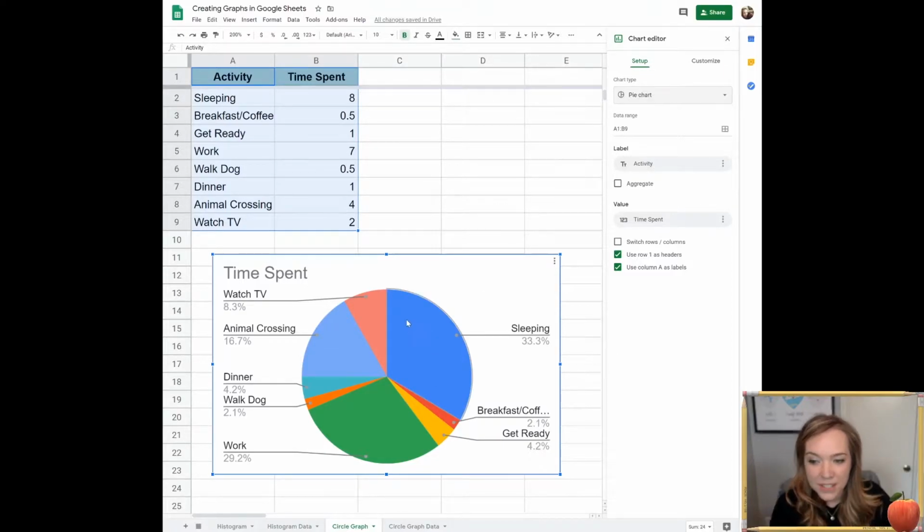So from here, I can easily see my day plotted out. The largest portion of time was spent sleeping. I get a good amount of sleep, and work, of course. But then look at this Animal Crossing wedge. So sad, it's so large. But you can see exactly what percentage and what portion of your day was spent doing what.